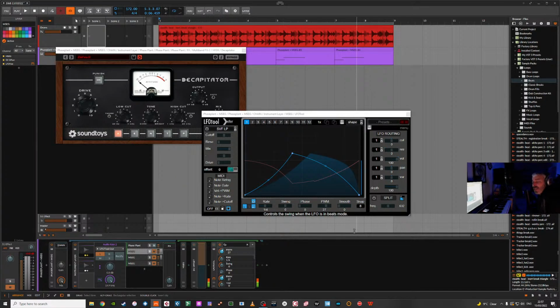But yeah, that's LFO Tool in Bitwig. Obviously a massive improvement over setting it up to do stuff like that in Cubase. In Cubase I mostly just used it as a basic volume ducker because using it as a modulation source was just such a pain.